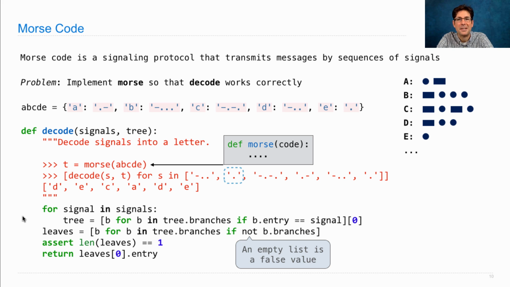So now I think we can start deducing what's the structure of the tree that we're supposed to pass in. And its root is an entry that we never used. We never said tree.entry anywhere in our code. So who cares what it is?